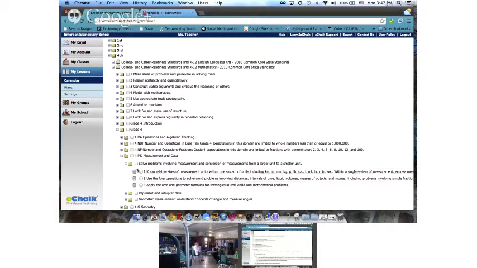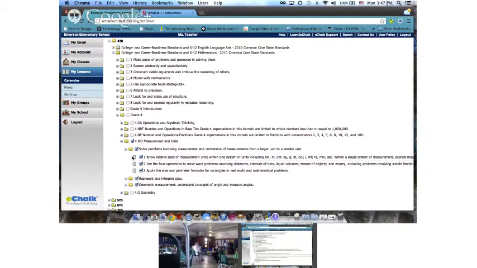Okay. If I just click this one, measurement and data, I'm telling whoever's looking at my lesson plan that I'm teaching all of these standards. Okay, that's probably not happening in one day. So make sure that you get all the way down to the level of what standards you're actually teaching. So I'm applying the area and perimeter formulas for rectangles in real world and mathematical problems. Okay, so that's the standard I've chosen.